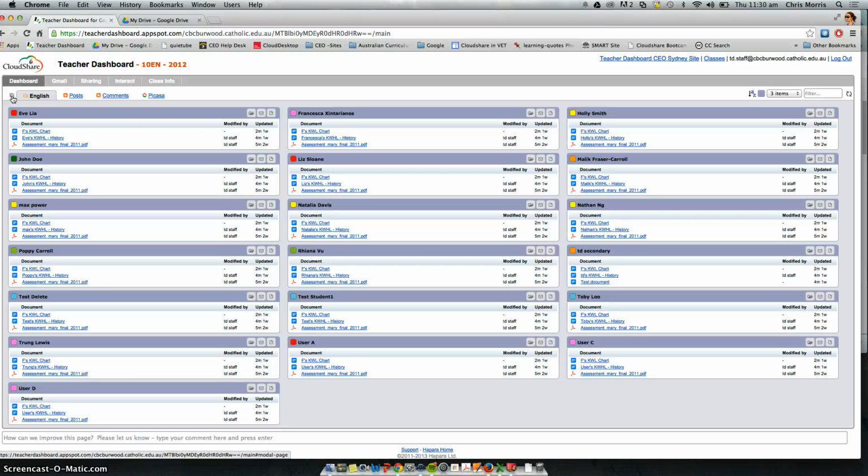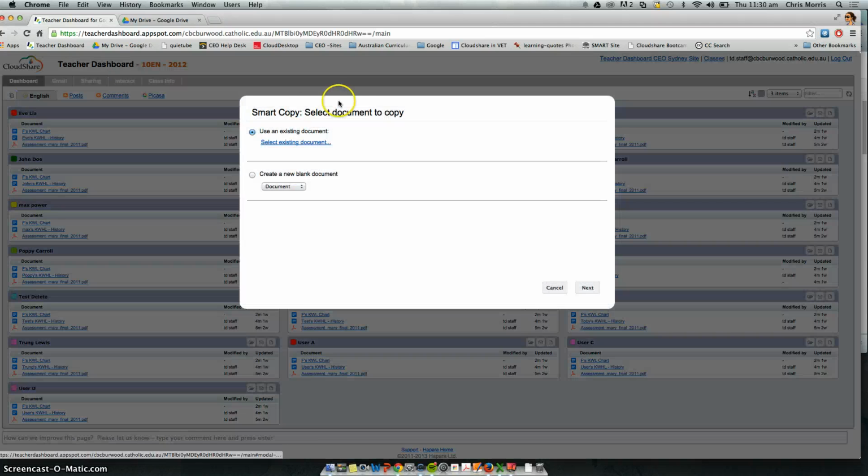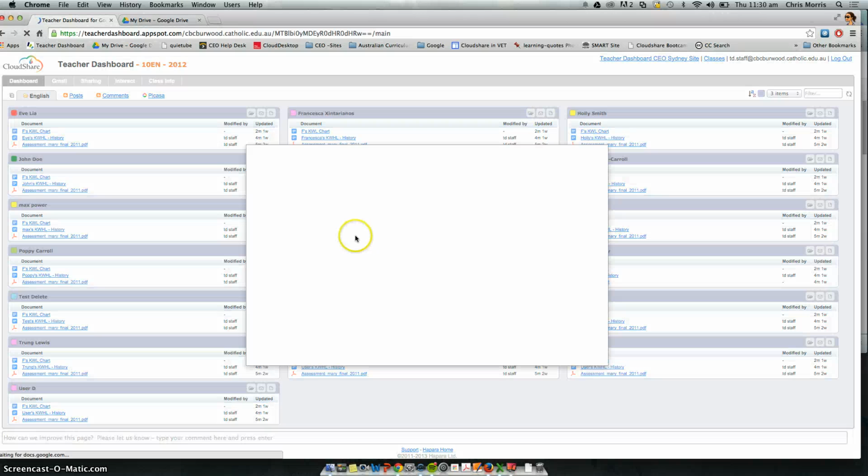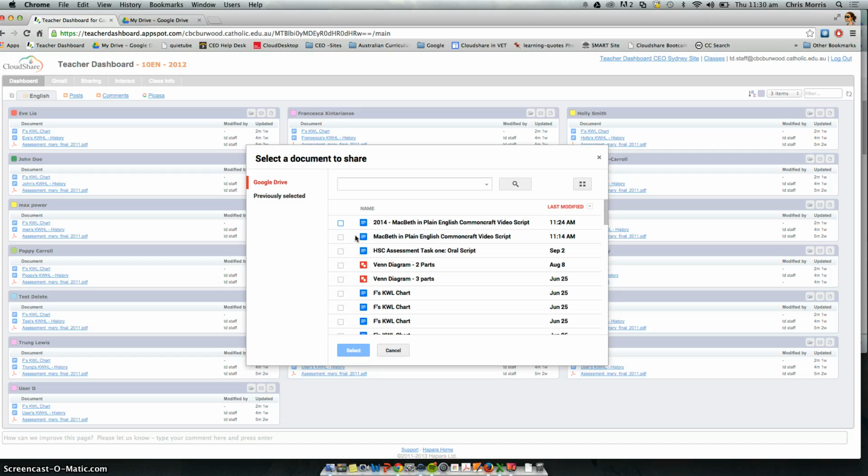Okay, so I'm going to click on this Smart Copy. I'm selecting an existing document. Where am I selecting it from? So Smart Copy, where's that? Because I'm actually just uploading one as you're doing it. It's on that corner there. Okay. What document am I going to share with them? This, the 2014 Macbeth in Plain English Common Craft video script, right?